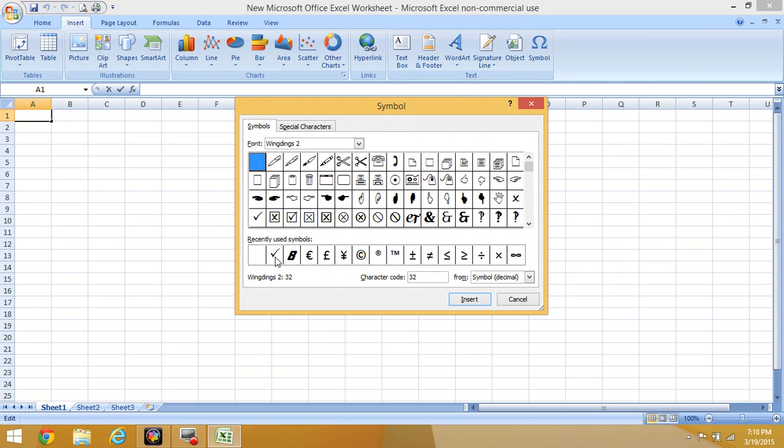The checkmark symbol is located under the Wingdings 2 group of symbols. You're gonna have to go on the drop down menu and then find the Wingdings 2, select it and then click on Insert, and then your symbol is gonna be right there in the cell that you chose to insert it to.